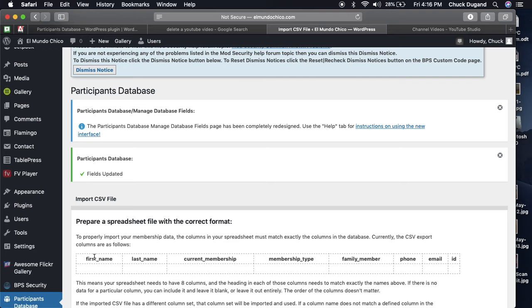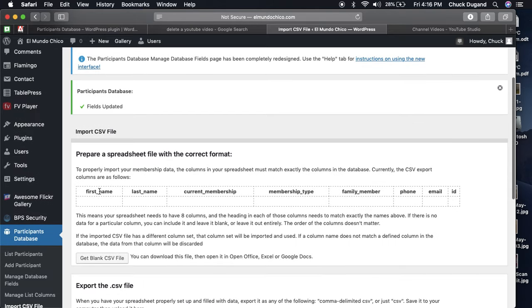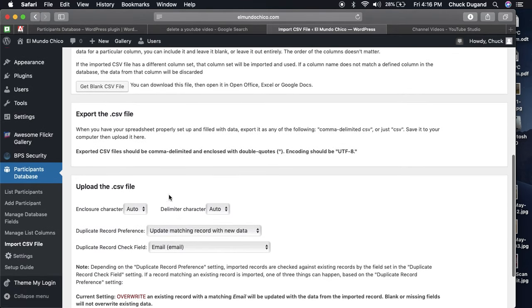And you can see here that it tells you the spreadsheet needs to be set up with these titles here. If you want to download a blank copy of this spreadsheet so you can populate it, you click right here and it'll give you a blank spreadsheet that you can populate and has all these fields up above already. I've already done that. So I got a CSV file that I'm already ready to go.